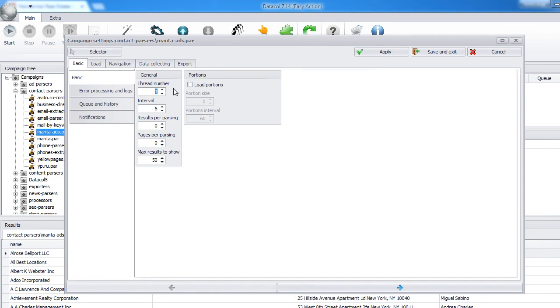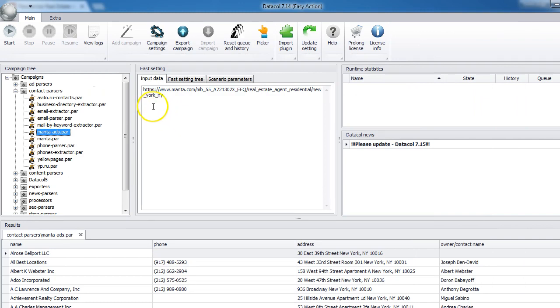One thread means that it is working not in parallel mode, because Manta is pretty fast to block extraction if it is too intensive. So it also works with an interval of 5 seconds. So the company info is extracted one per 5 seconds. So now you can launch the data extraction.